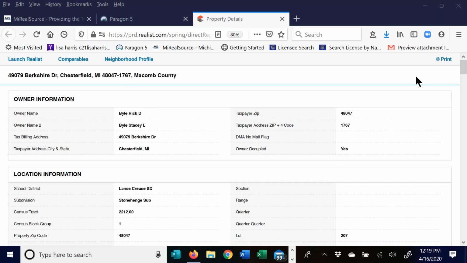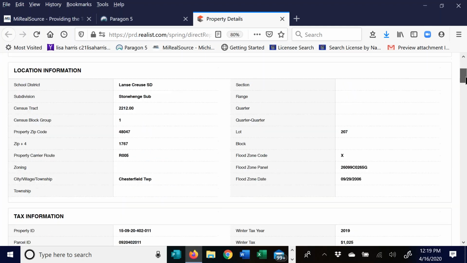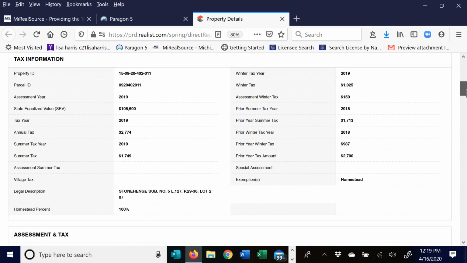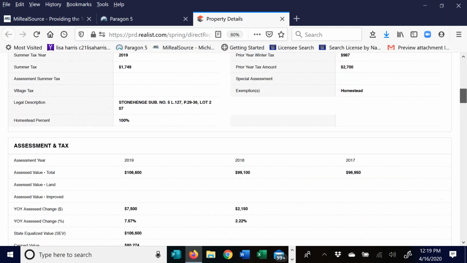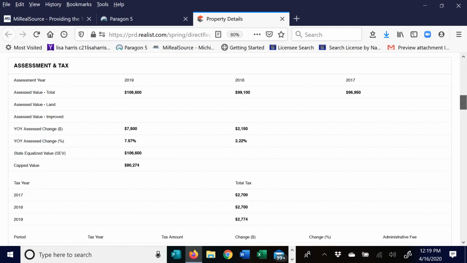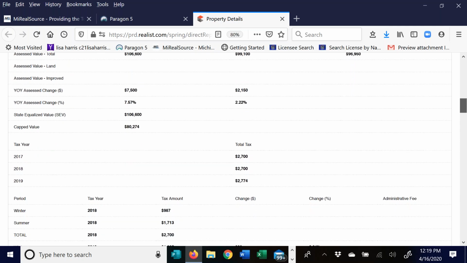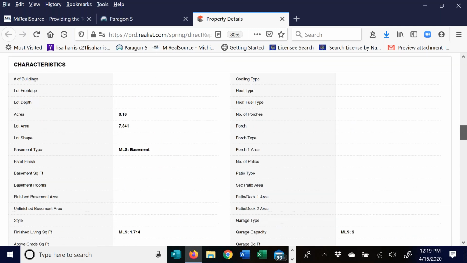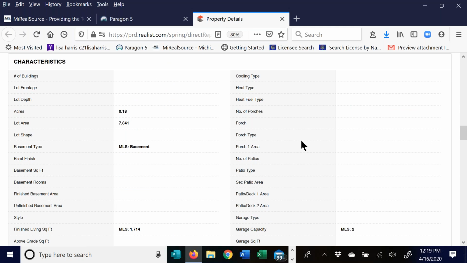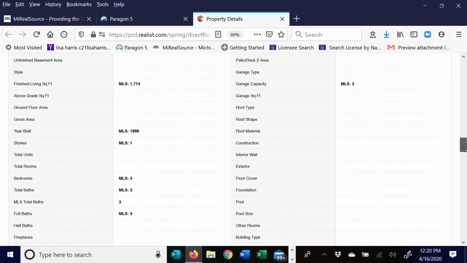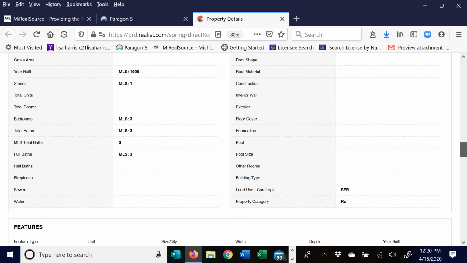Okay, so once you do click on your link, it is going to take you now to the property information, and you can see my owner information at the top again, location information, your tax records, your assessments for the last 3 years, and now you get into the characteristics of the property. And again, you'll see a lot of empty fields. They don't have everything in here, but they do have enough usually for me to check what I need for the most part. So square footage and bedrooms and so forth.